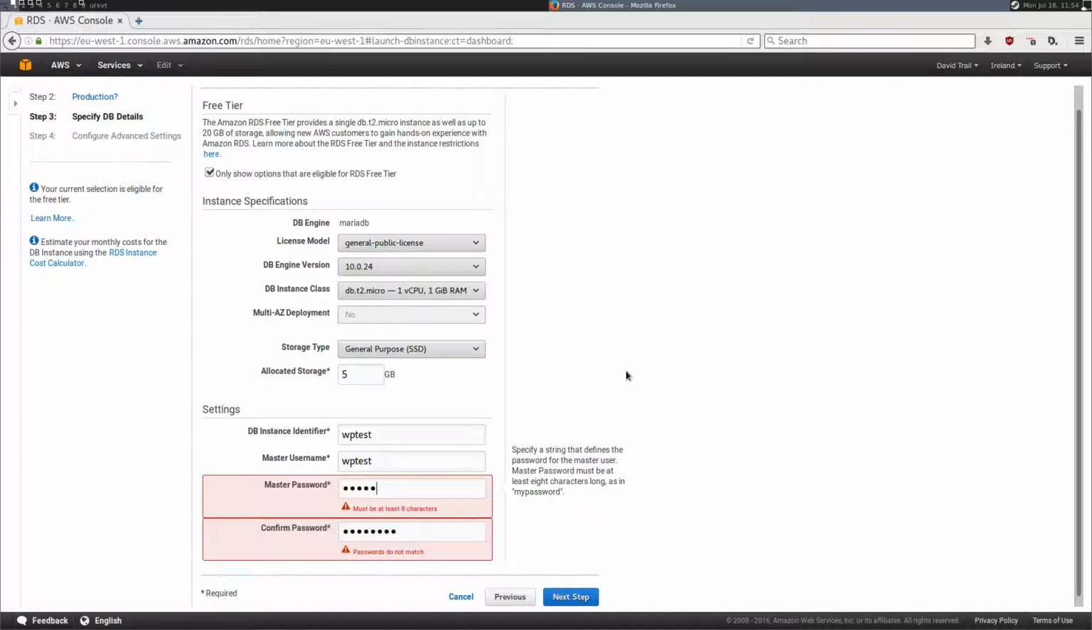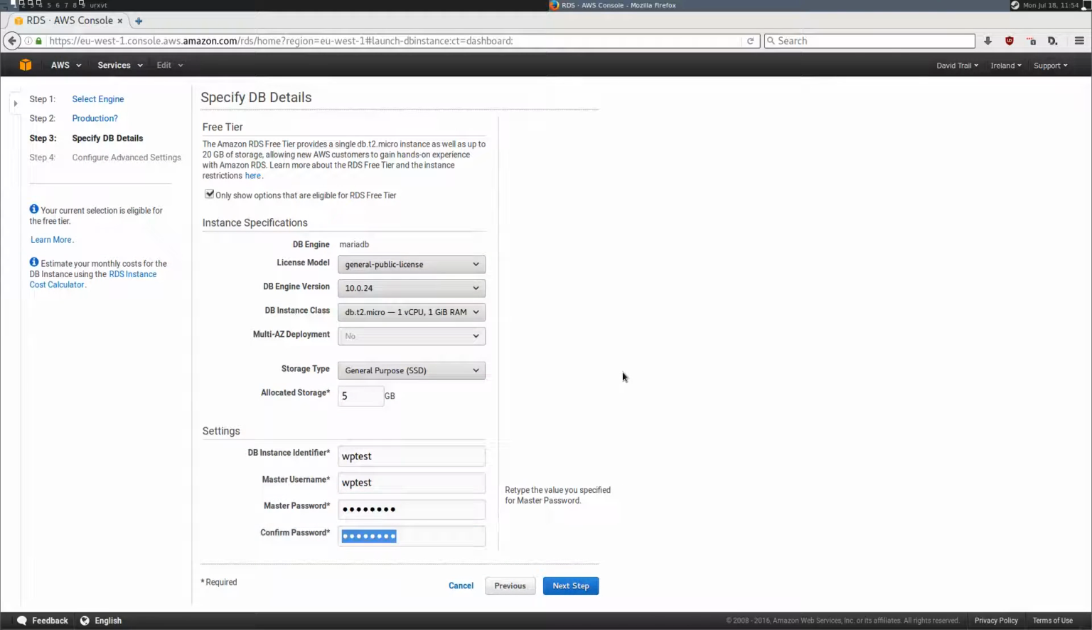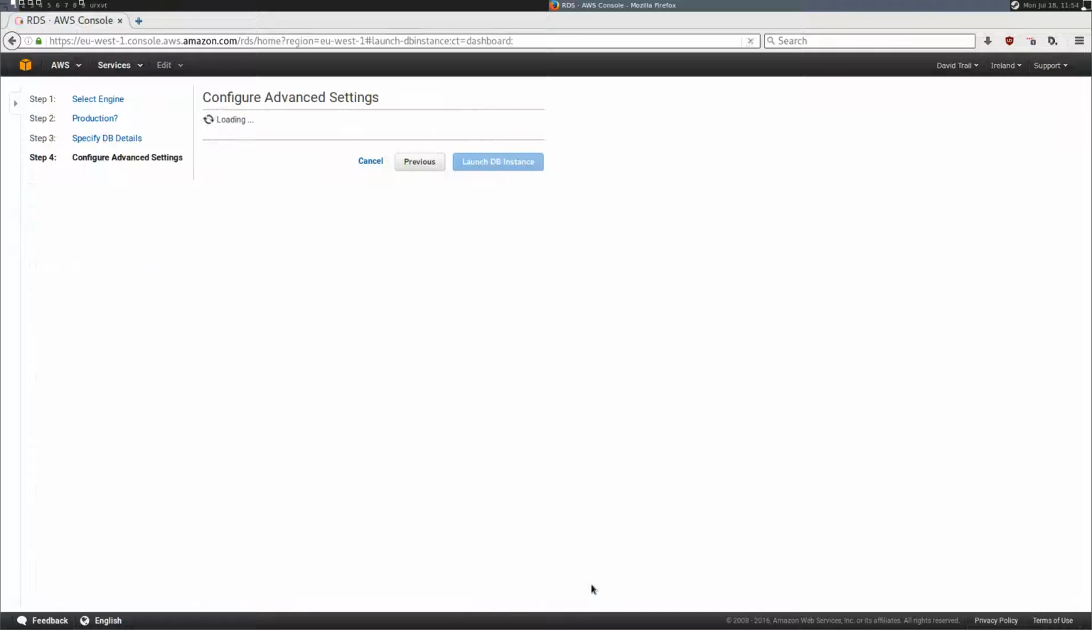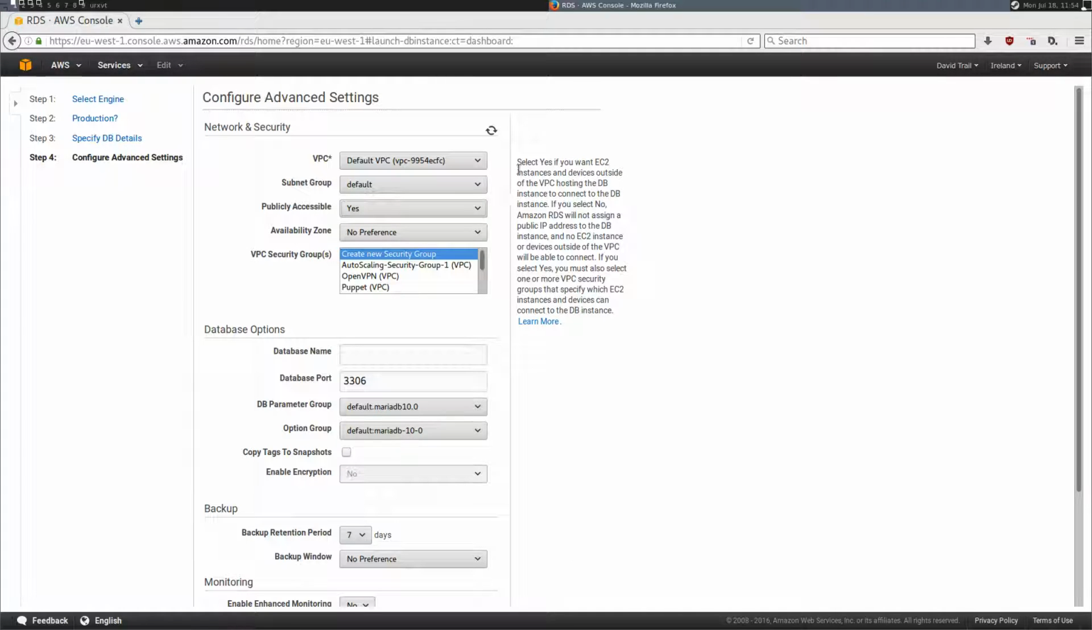Pick a password here, and hopefully I remember that in the future. Okay. And we continue on to the next section, the final section, advanced settings.